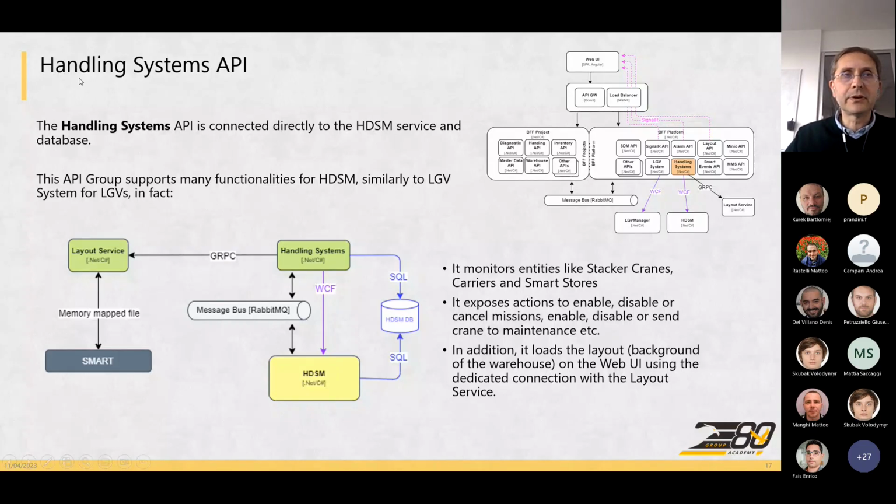Okay, then we have a sort of sister of the LGV system, that is the Handling Systems API, because Handling Systems is pretty much the same as LGV system, but for HDSM, so the High Density Warehouse. In particular, the cranes and the smart stores. So the Handling Systems API will connect using WCF with HDSM, so the backend application that actually manages the stacker cranes and the smart stores, and will also directly connect to the HDSM.